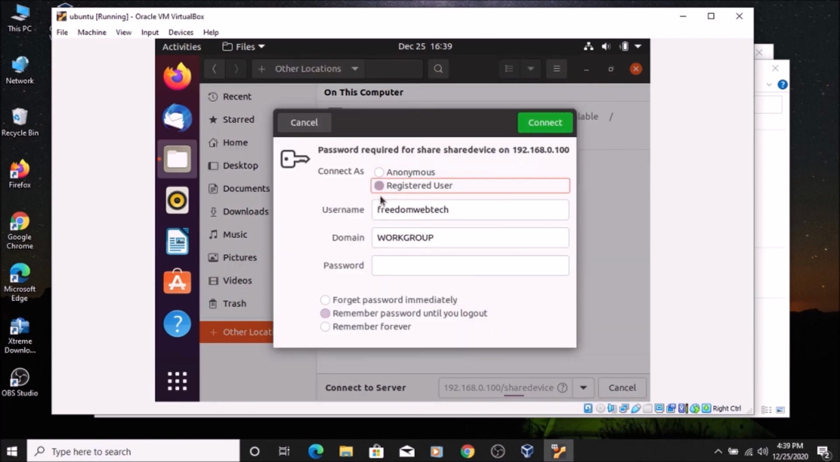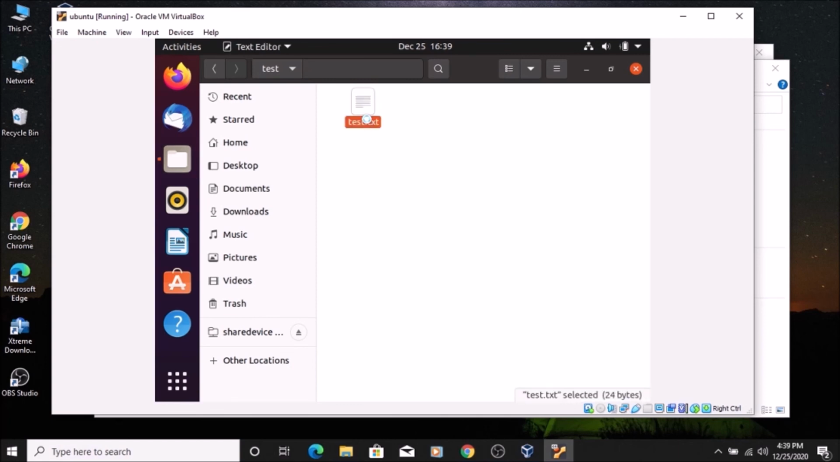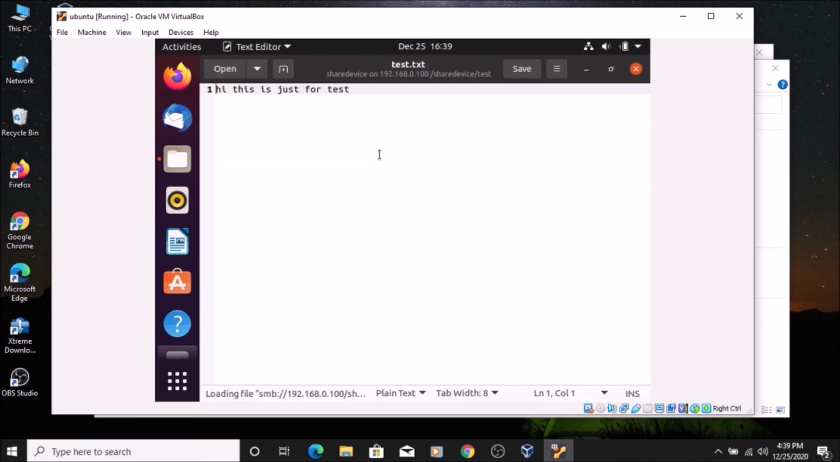Of course, registered user, and we are going to enter the username. So the username is Sanket. Don't change the domain name. The domain name is by default workgroup, and for the password, of course, we have to enter the password for our user, and we are going to click on connect. And now as you can see, we are inside the share device folder. As you know, we created the test folder, and we also have the text document here. And as you can see, hi, this is just for test.